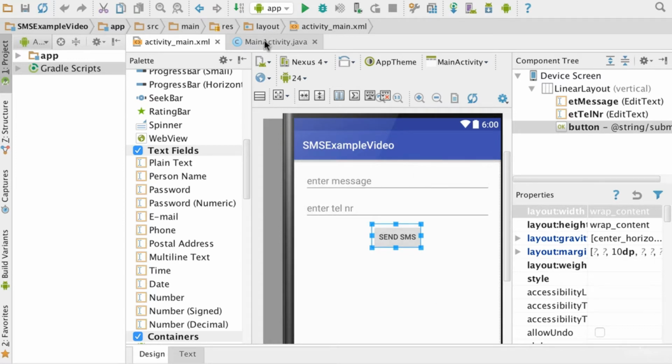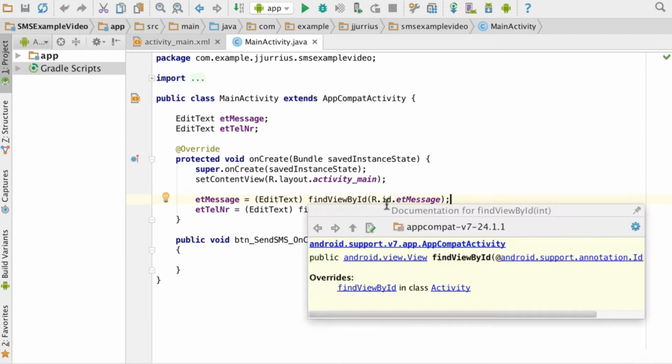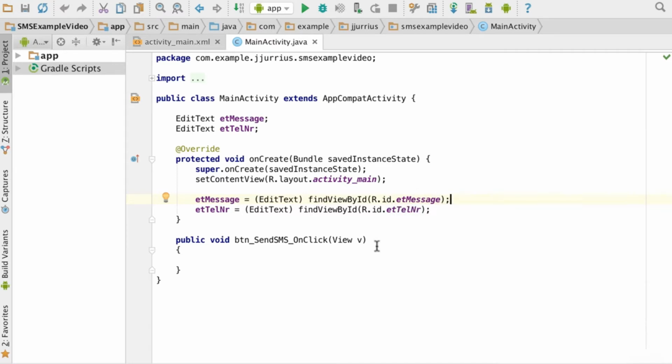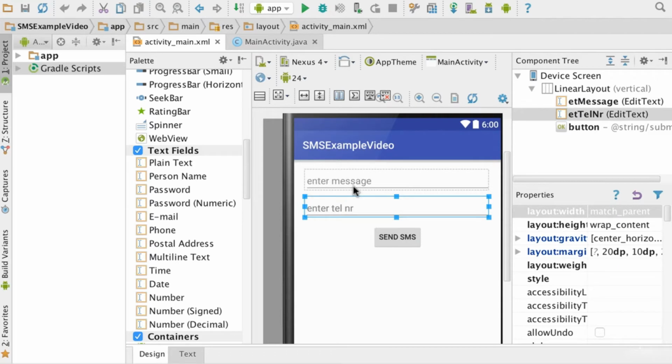If I quickly go to the main activity, you'll see I've set up the two edit texts there, ET message and ET telephone number. In the onCreate, I just made a connection to them in the layout. So I said ET message equals EditText, findViewById, referring to ET message and ET telephone number on the layout in order to get those two.